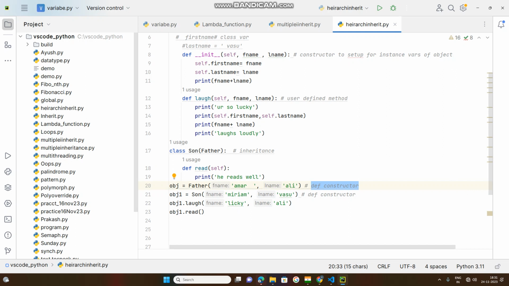So object 1 is created for son. This is the object for the son class. Within this son class, there is no constructor. Here the son class is using the constructor of the father class. So within the son class constructor call, I have passed the fname and lname values, but son has no constructor of its own. Son is using the constructor of the father class. Next, object 1 is created for the son class.